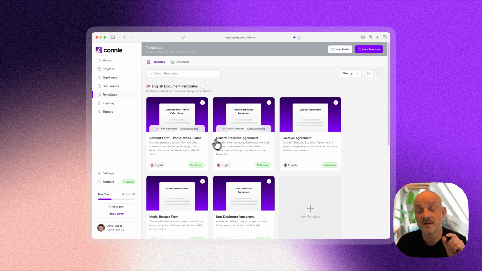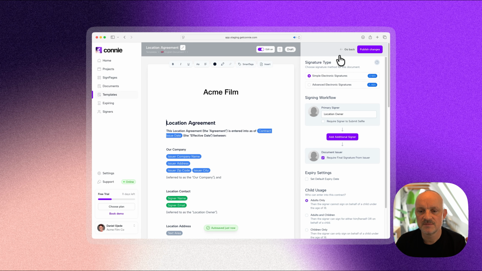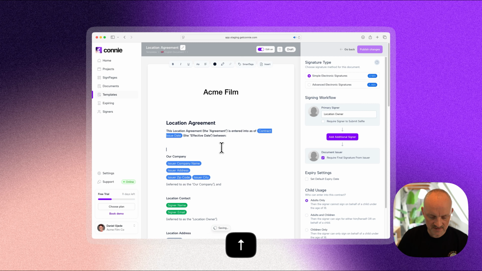Also, I want to show you what it looks like in templates and sign pages, because imagine that you have a template that is actually published, that your team is using. Once you start working in it, it actually autosaves as a draft. So let's say if I go into location agreement and I say edit template, what it does is it spins up a new draft that will stay at draft until you're ready to publish your changes.